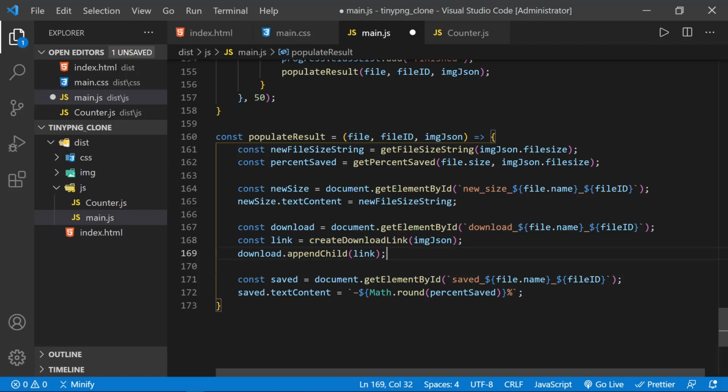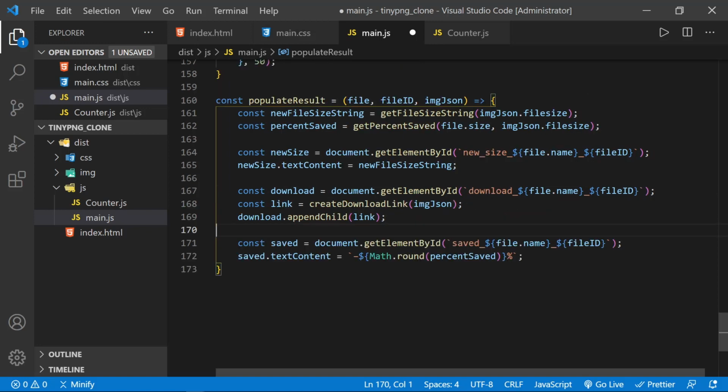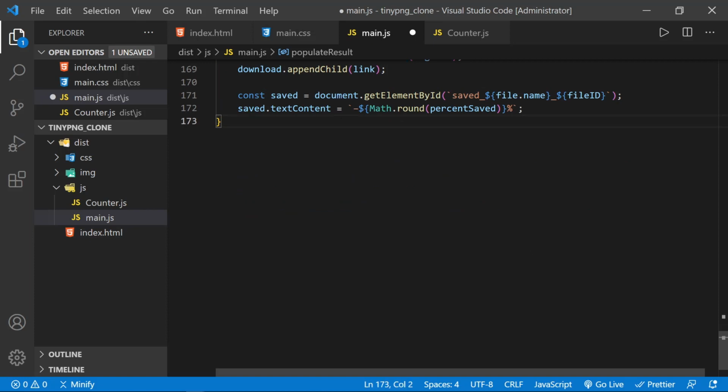It has the same name. And then we append the link to that download paragraph. And then we create a saved variable, and we grab the area that we want to put the %saved. And here we put the %saved in by calling the math object and the round method of the math object, just to get a whole number instead of a lot of decimal points. Okay, so we need to define at least two functions that we don't have yet: get %saved and create download link. Scrolling up just a little bit more, we'll start with get %saved.